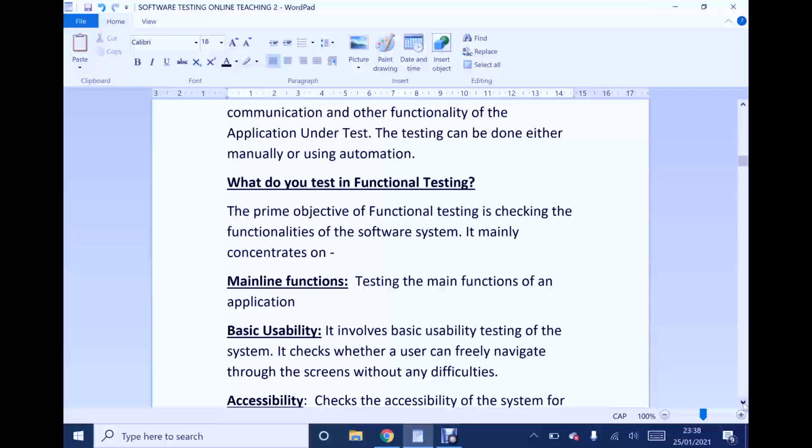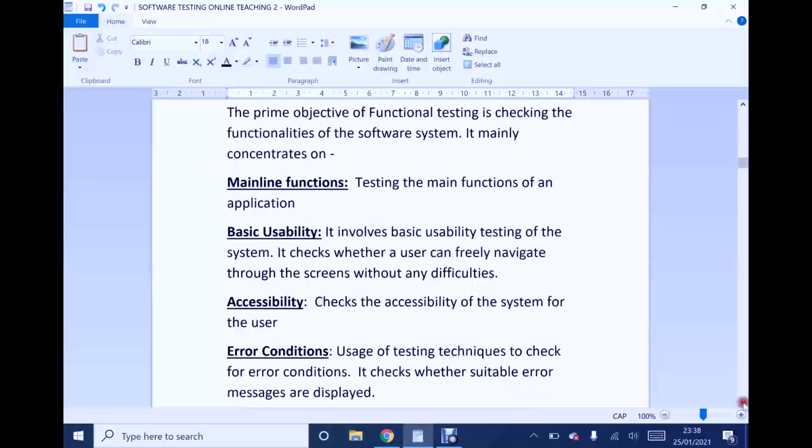Like if you want the windows of the car, the window screen to go up, when you press it, it goes up. When you press it, it goes down. And so many other areas too. So these are the examples of functional testing.